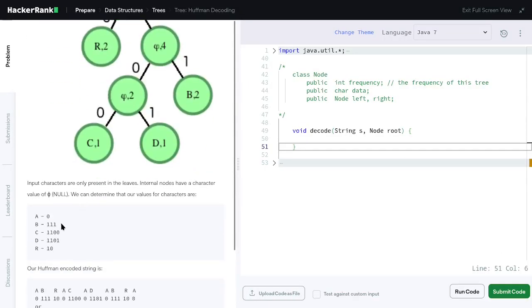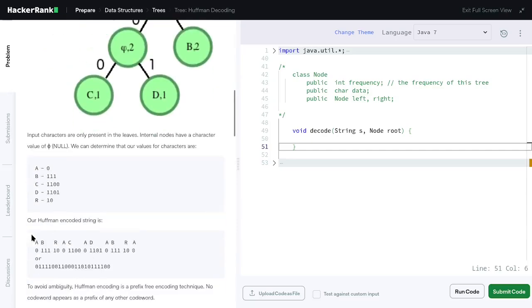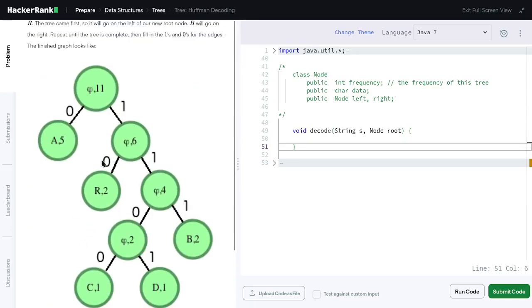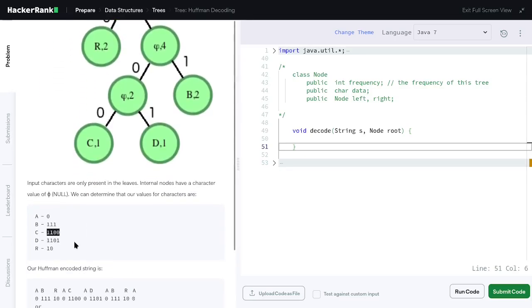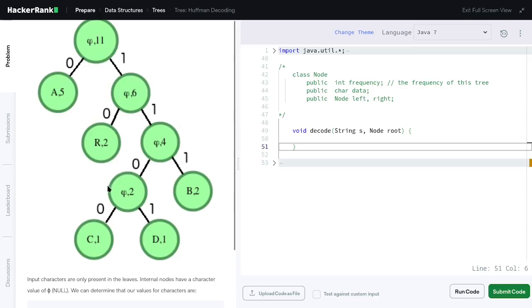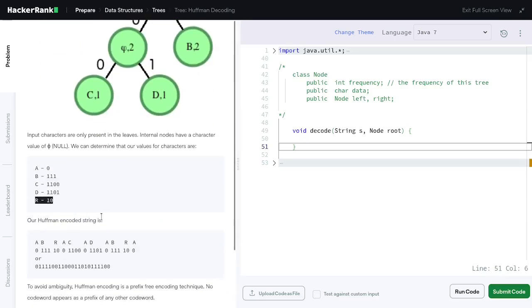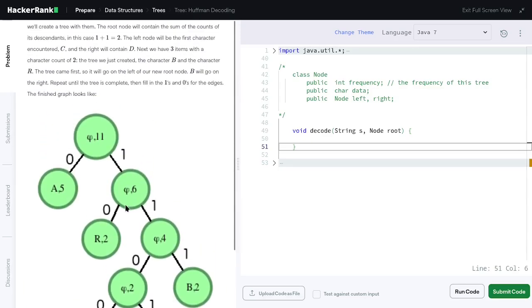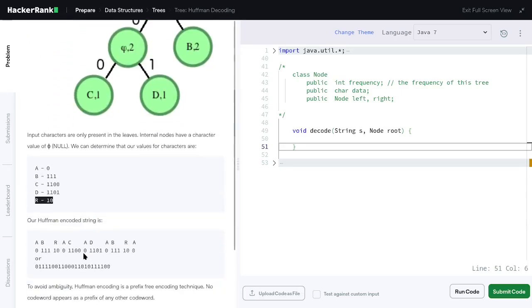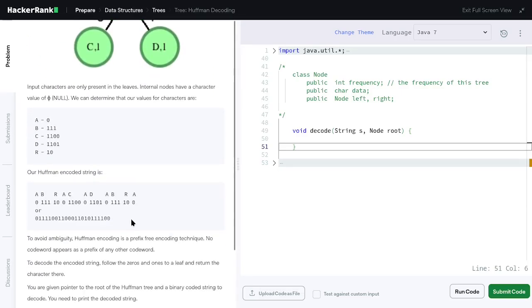So if we look over the C right here, oh my bad, it is supposed to be 1100, not 1110. I drew this mistakenly, so I'm sorry for this. We are supposed to start from 1 1 and then 0 and then 0, so that is the correct traversal. And then the D is supposed to be 1 1 0 and then 1, and finally R is only 1 and 0, and R is addressed from the right and then going to the left. So we got the R letter, and this is the encoded string.